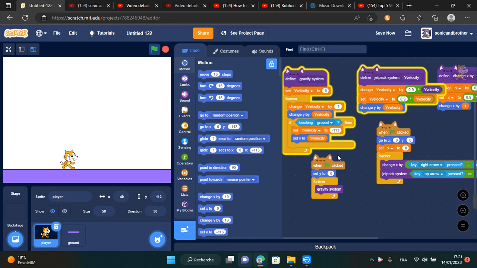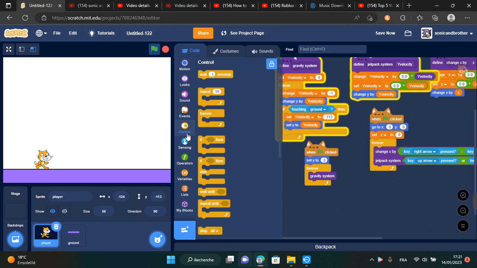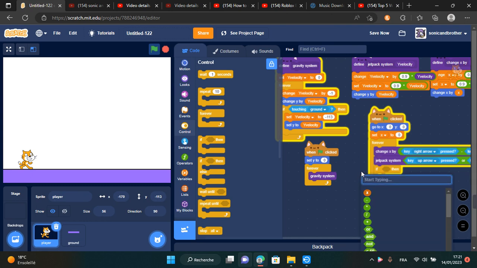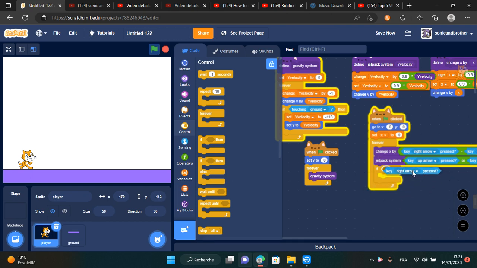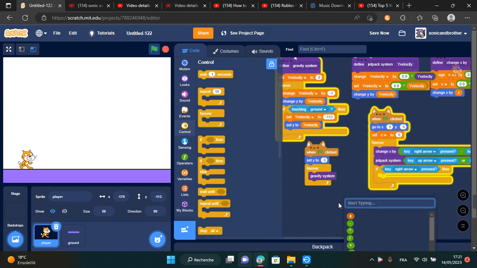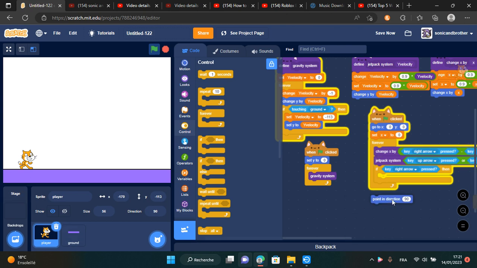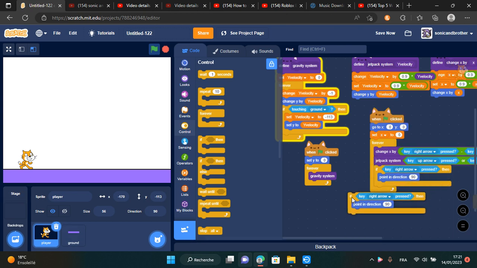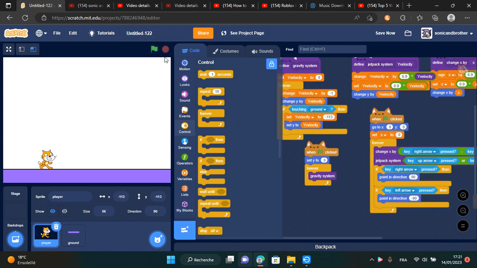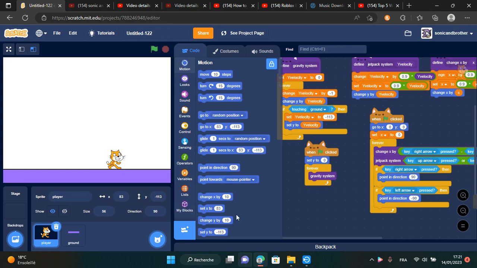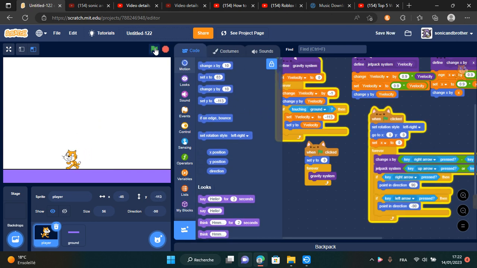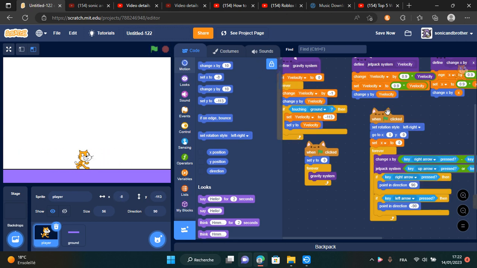Here we go. Well, now the problem is when I go left, it doesn't flip. Okay, it's simple. Set rotation style to left-right. Here we go. Now, the jetpack system.